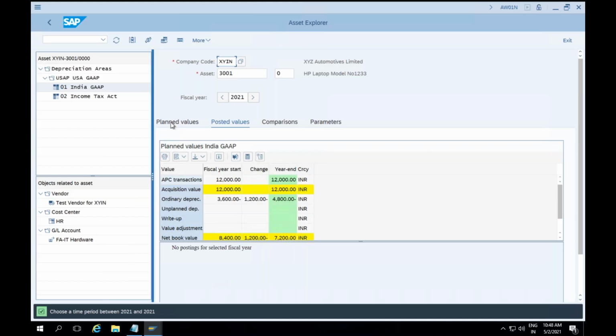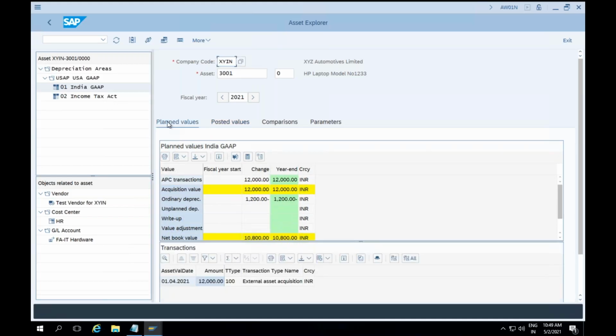If you go to Income Tax Act now, what would be the ordinary depreciation? It is 2,400 per year, right? If I double click, you can see the ordinary depreciation is 2,400 because the life of the asset is only 5 years. So this is the report that I was talking about. Aarti, you were asking, if I'm not posting in GL, then how will I get my report? You can see this depreciation area is not posting anything. We have not posted anything to GL, but still we are able to generate our reports.